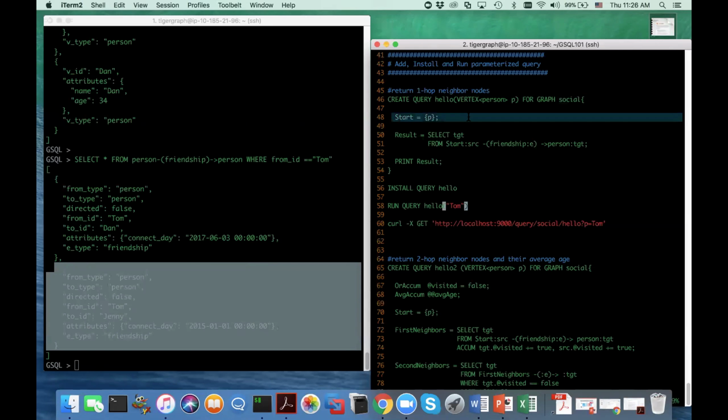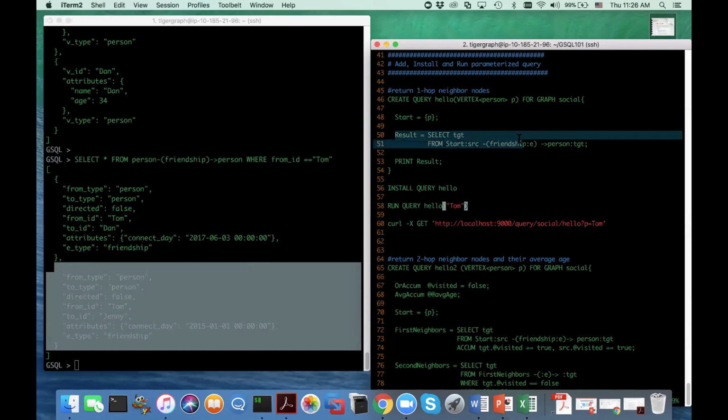A seeding block, start equals P. A seeding block basically assigns the parameter to the vertex set variable. And then there's a one-hop edge block, and the one-hop edge block will generate a vertex set named result. Like I said, the seeding block just assigns the input parameter to the start vertex set name.